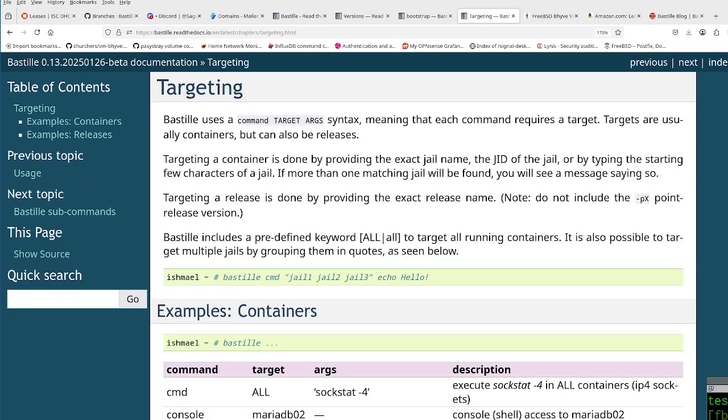In Bastille, you can put all in all capital letters and say all, and that will do whatever the command. You can Bastille start all. I will show that here in a minute. You can do Bastille stop all. It'll stop all your containers.